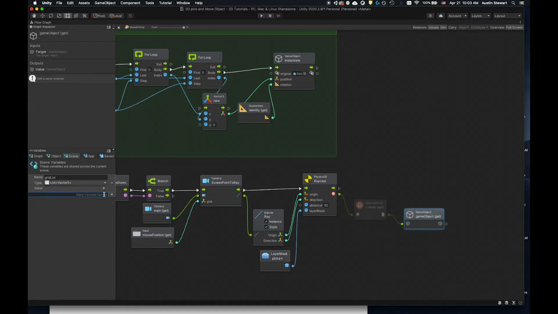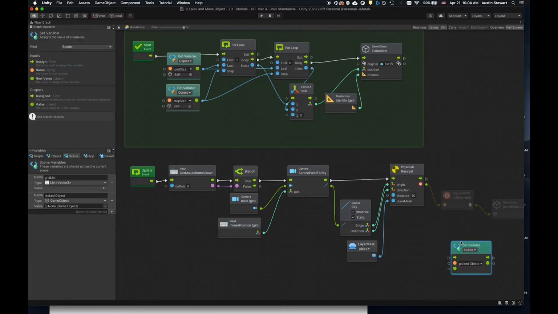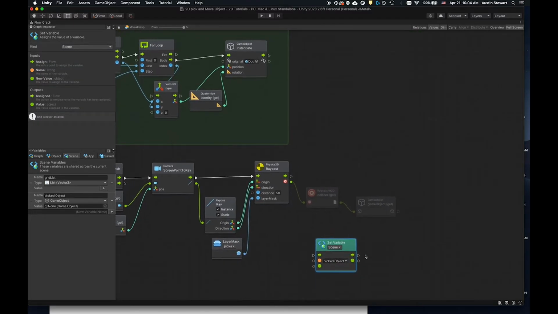But what I want to do is create a variable called picked object. I'm going to open this up and change this type. I could leave it at null, but I'm just going to set it to game object. Right now it has no game object in it. So I'm going to hold down Option, or Alt if you're in Windows, click and drag, and release, so I have my set variable. Eventually what I want is for this game object to be in here.